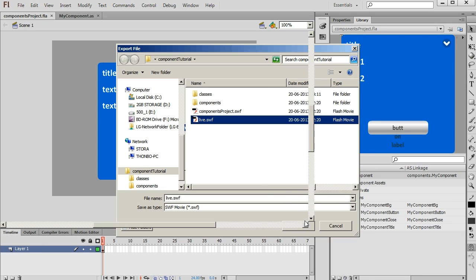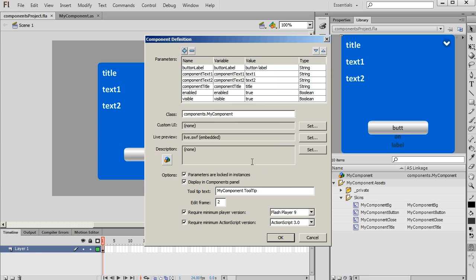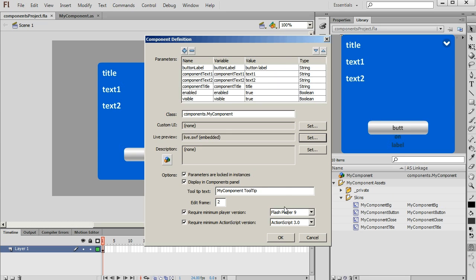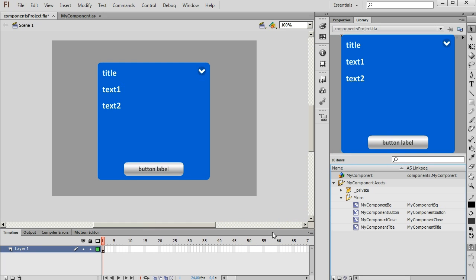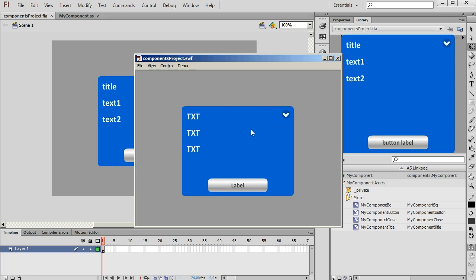And let's go back in and export a new SWF for the live preview. Remember it was embedded, so we need to embed a new one by going to component definition, live preview SWF, press update, okay, and this actually seemed to have fixed the problem. So let's take a look at how it works with the mouse interactions.